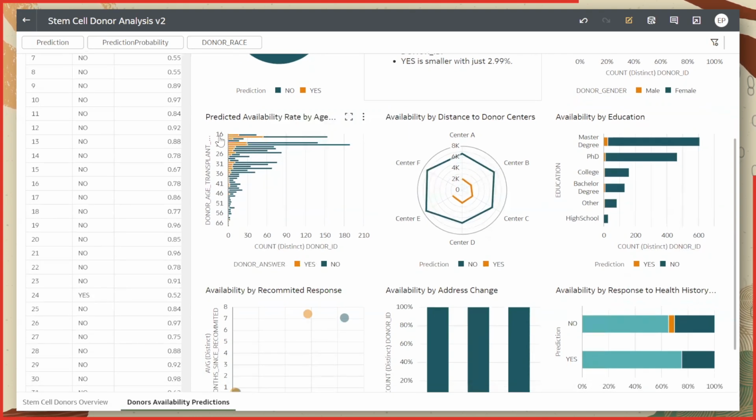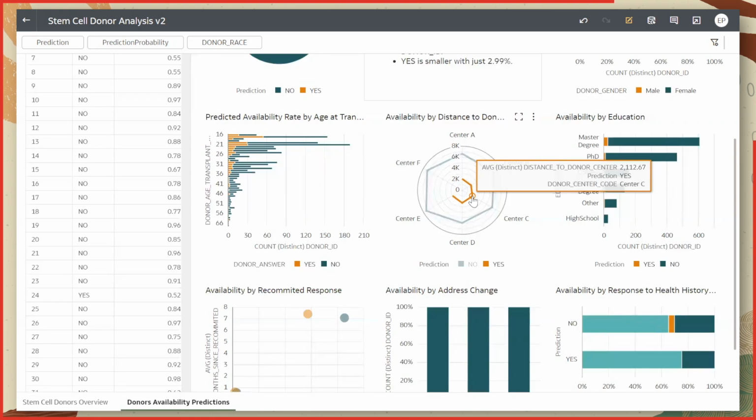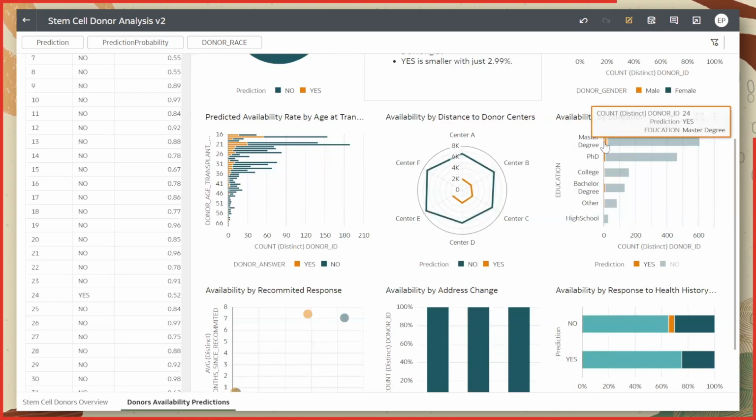Looking at the age when the request for donation was made, I can see that people aged 16 to 35 or 36 are more likely to say yes, which is a good thing again. We know that the age of a stem cell donor is one of the most important characteristics that influence the transplant success rates, with the younger donors associated with better survival rates. Also, people closer to donation centers tend to say yes more, and people with higher education would respond positively.